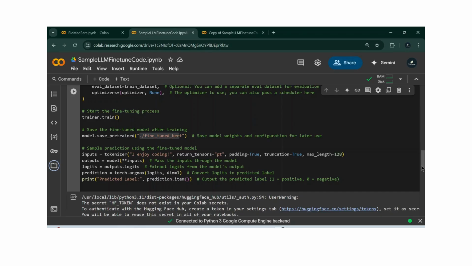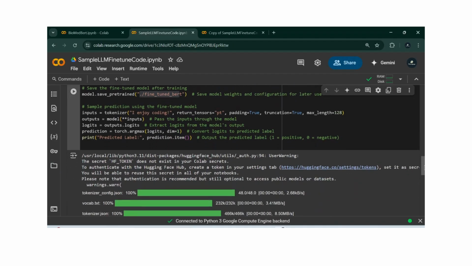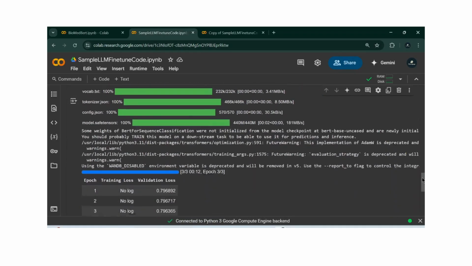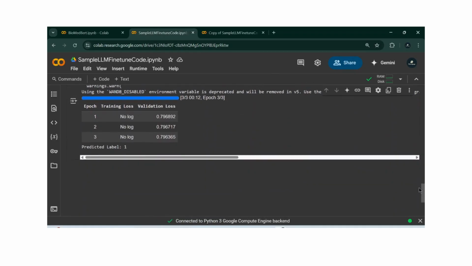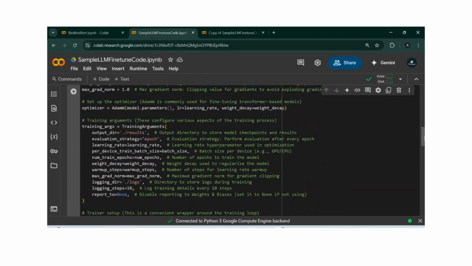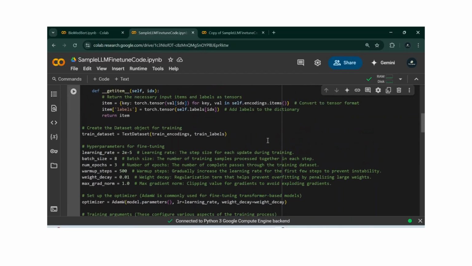So this is the format of the code usually that you can see in the fine tuning codes. So here to this fine tuned model, I'm giving "I enjoy coding". I've already run this code to save time. It is giving the predicted label 1, which means it is positive. So this is about the code, to show how these parameters are used in the code.